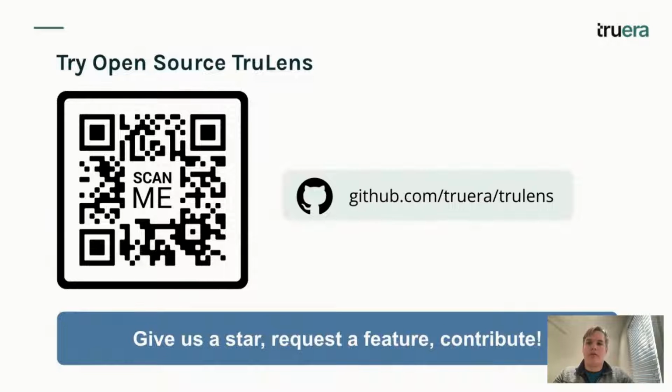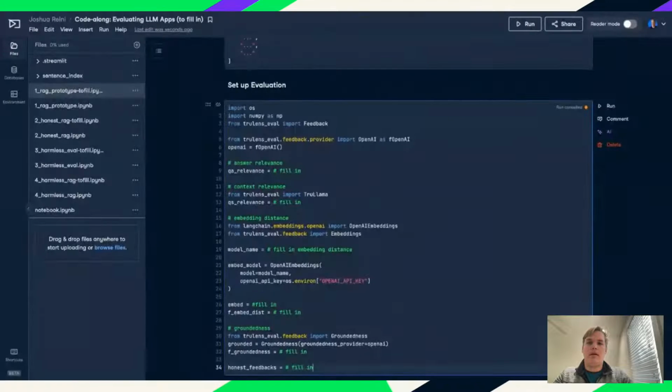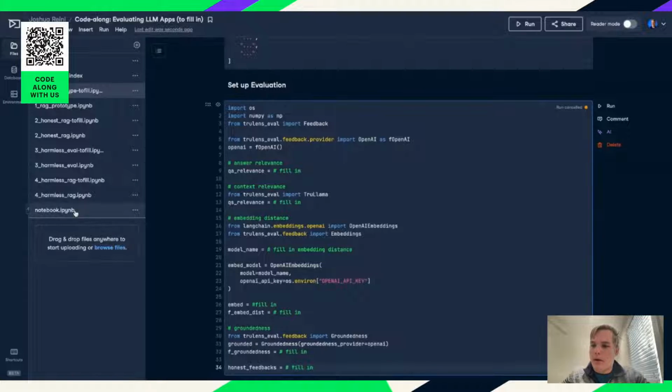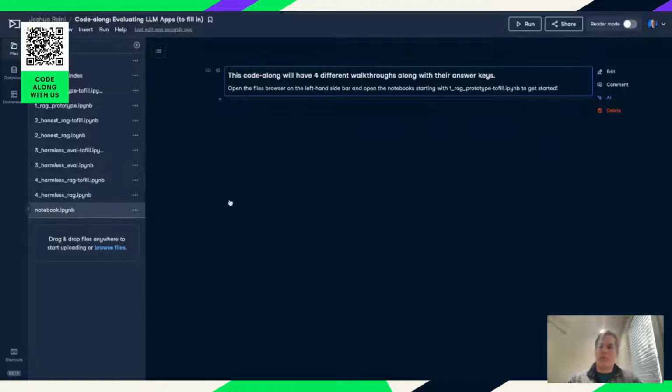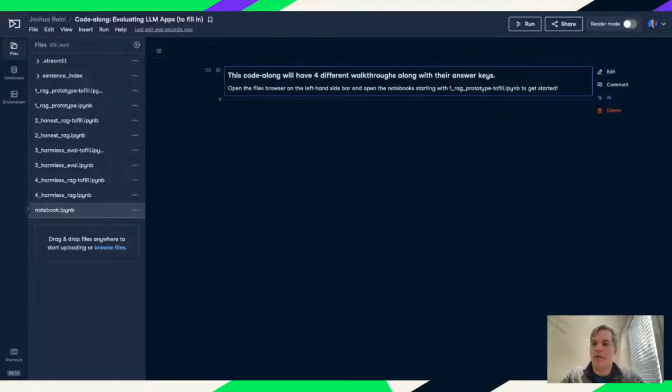So here I'll switch windows, and I think Reese has posted the Code Along workspace link. So you can all open up that, and you'll start with this notebook.ipynb. I'll give everyone 5 seconds right there, and then we'll move on and get started with the Code Along.